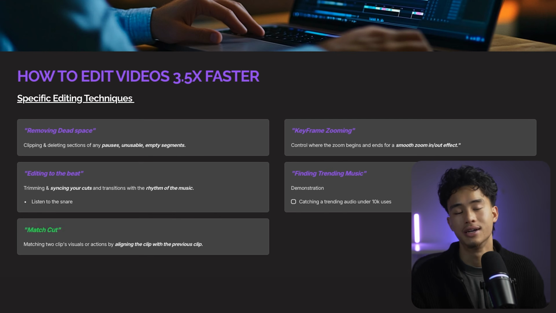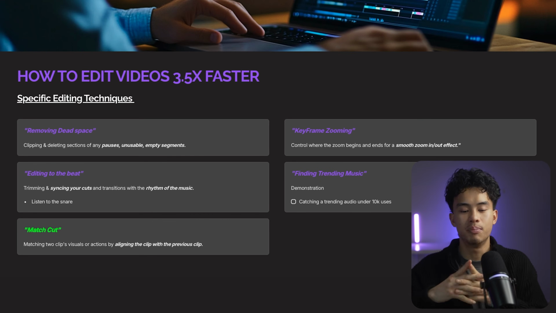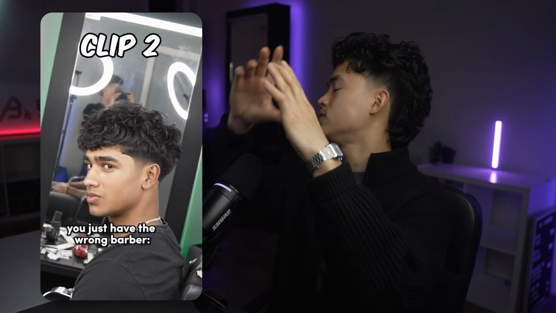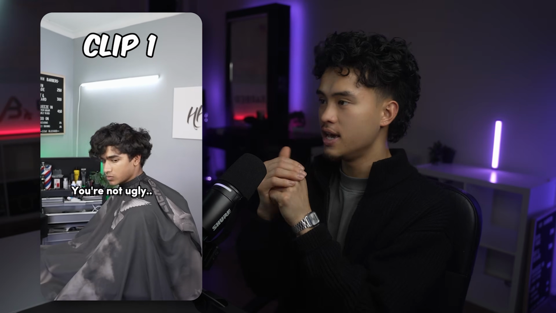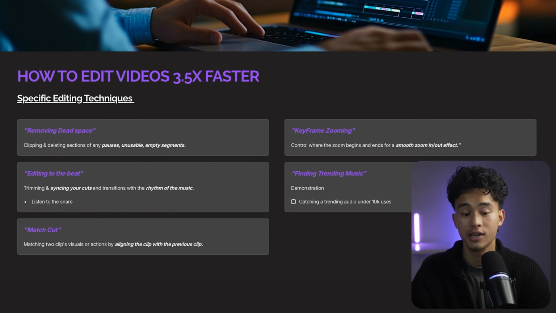Last one is match cutting. So what is a match cut? It's matching two visuals or actions by aligning the clip with the previous clip. Let's say you have clip 1, and that clip 1, you're going to match that with the next clip. So when it transitions, it matches the previous, making it seem like each time it transitions, it syncs into one clip. So this is a very sick effect, very engaging as well.